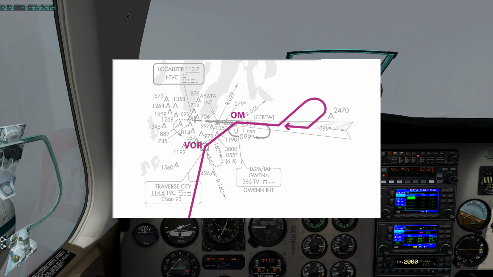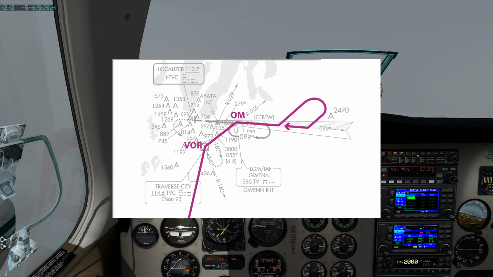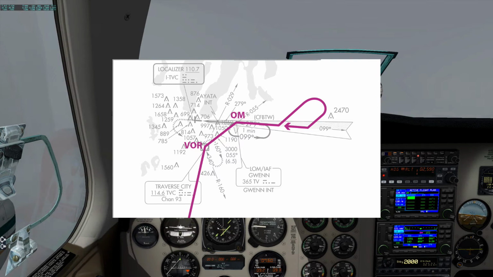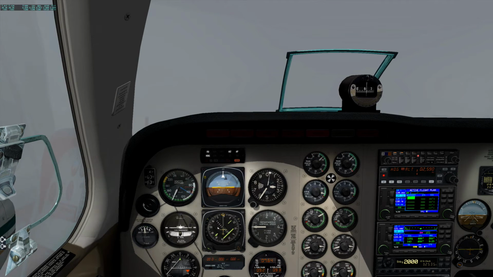And I'll fly outbound for a minute or so, and then do a 180 degree turn and come back at a 45 degree angle to the localizer and intercept it. Now this is not on the map, but it is how it can be done.